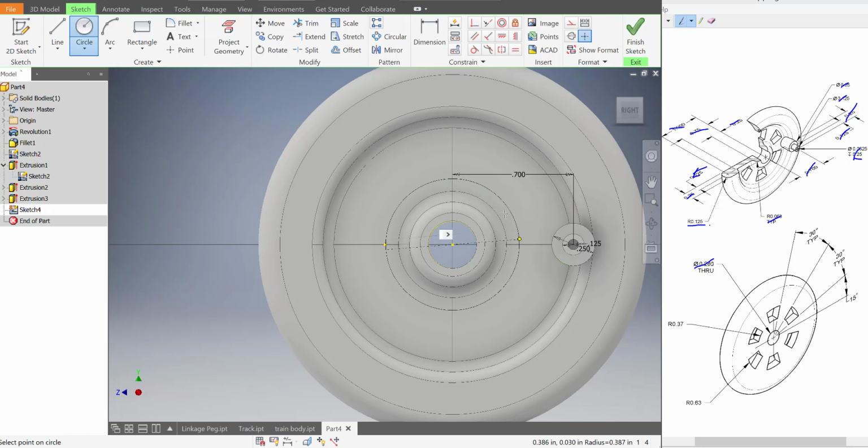Whoops. Let me actually just draw out the circle, and then I'm going to dimension it so you can see it better. 0.37, but it's a diameter for this, so we got to do 0.37 times 2. And we're going to do that one more time for this other one, the 0.063. Start at the center, drop a circle down, and then this is going to be 0.63 times 2. Okay, so that's our circle.